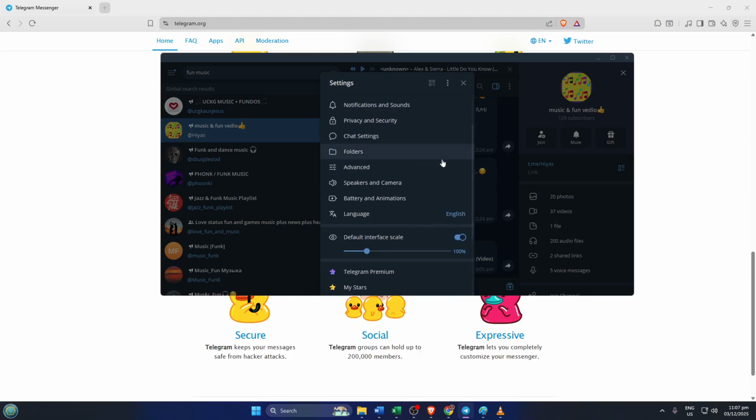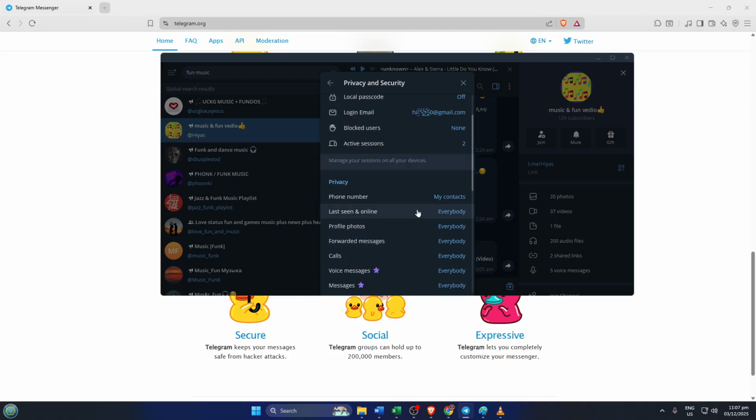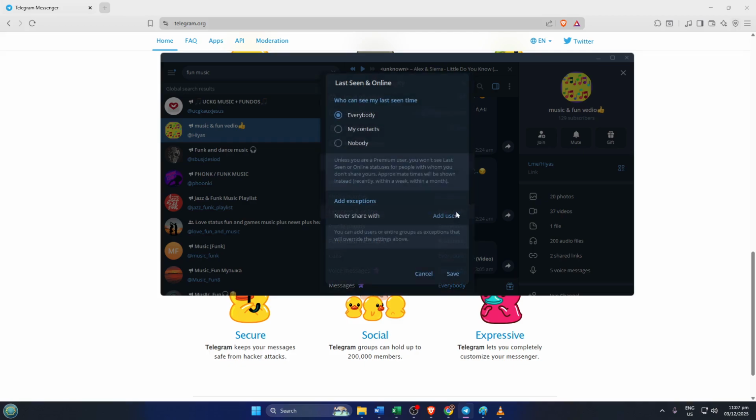Once you're in Settings, look for the Privacy and Security section. This is the hub for all things privacy-related on Telegram. Tap into it and you'll see Last Seen and Online. That's our focus today. Go ahead and select it. This is where you can decide who gets to see when you were last active and whether your online status is visible at all.